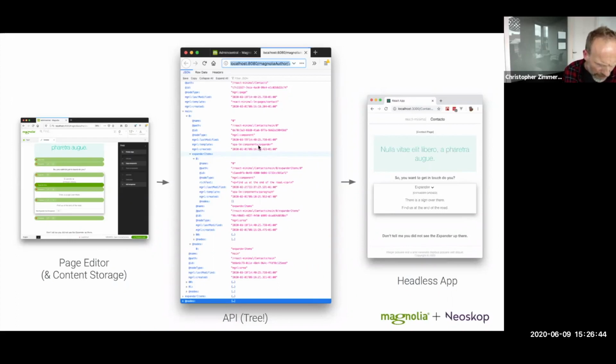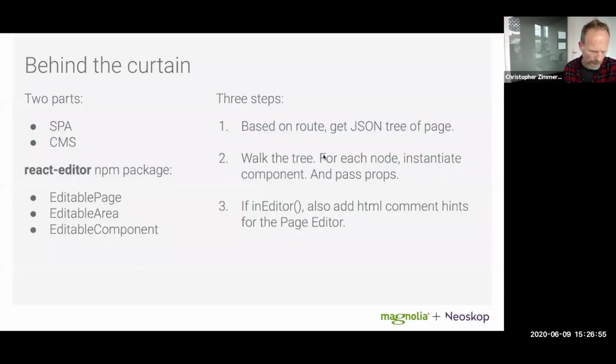Or an expander. Here up above we have this components expander. So this is what's passed along from the CMS that then is interpreted in the SPA. Yeah, I think this is just a quick overview.